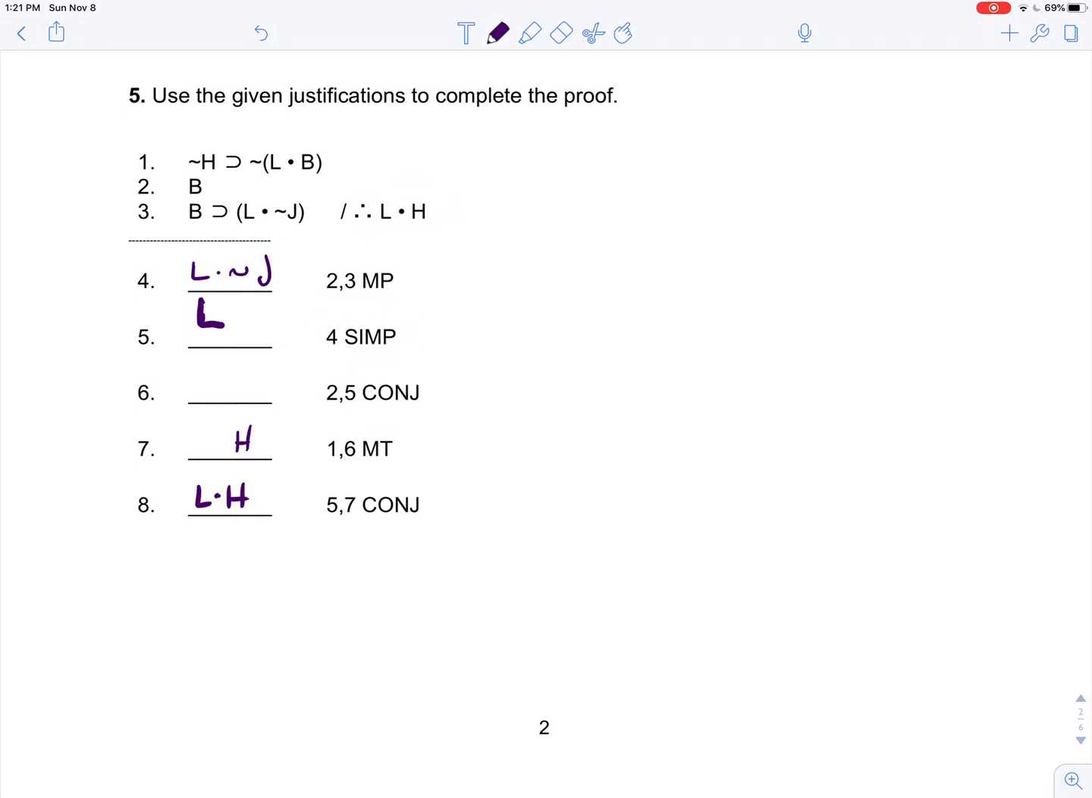So now, the 2 and 5 conjunction rule. 2, 5, we know it'll be B and L or L and B. Which one do we want? Well, again, we have to look forward and see which one do we want. What are we trying to get? If we're working backwards, we might look at, well, we're trying to get H. How do I get H?